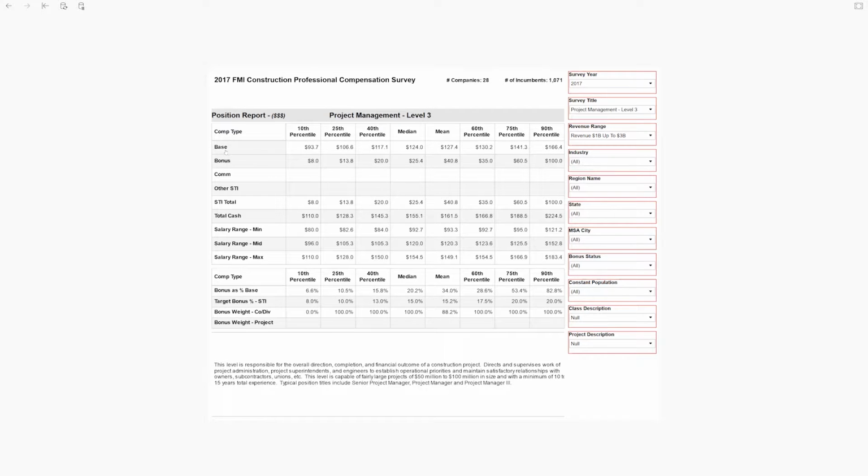The compensation types are listed here on the left-hand side. So as you look down the dashboard, you can see all the different pieces that will apply to this survey title.